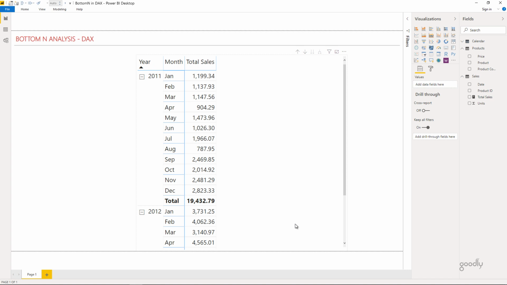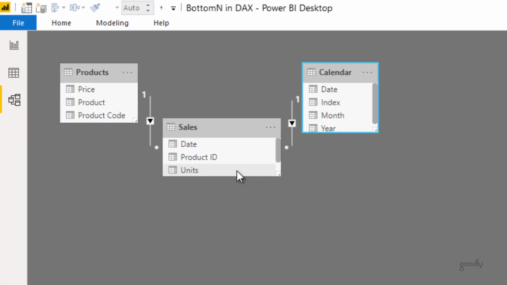If you want to do anything from the bottom, how can you do that in Power BI? Before I do anything in the video, I want to explain the data and the data model first. So let's take a look at that. We have a very simple data model here. We have two dimension tables, which are the products and the calendar, and we have one fact table, which is the sales table.